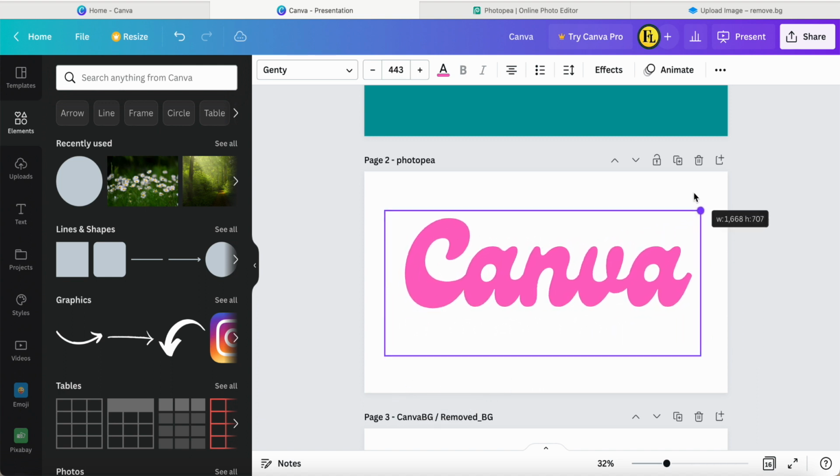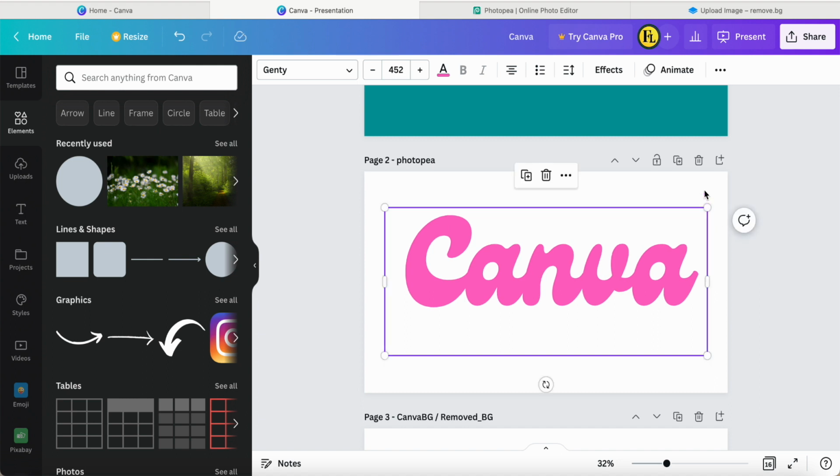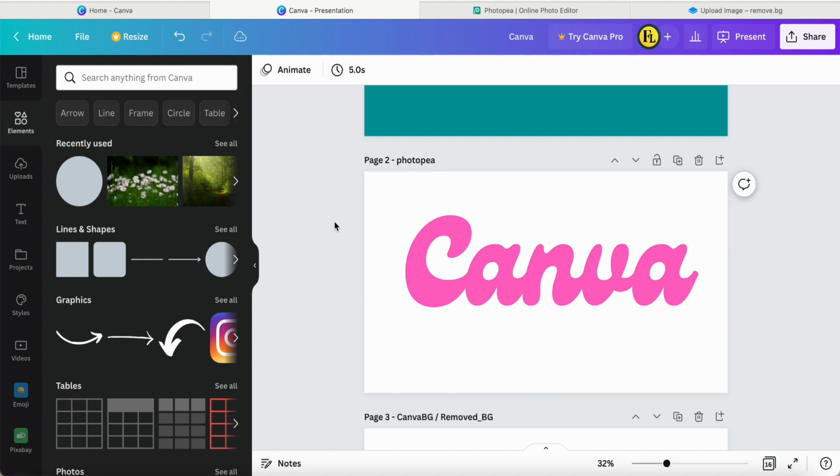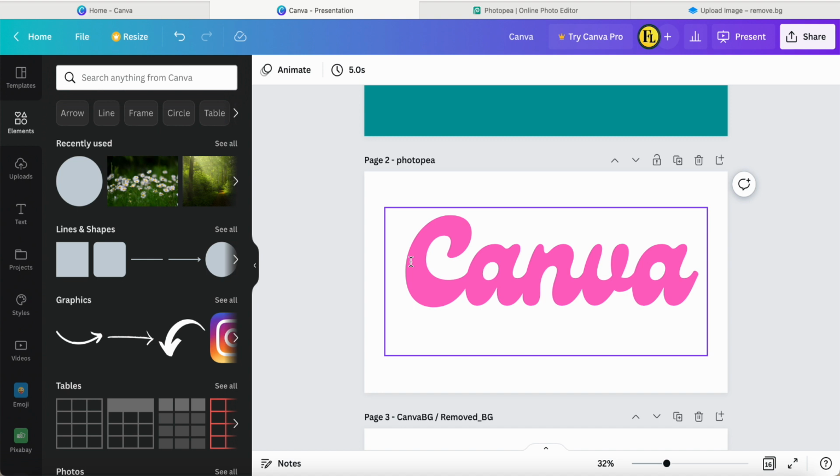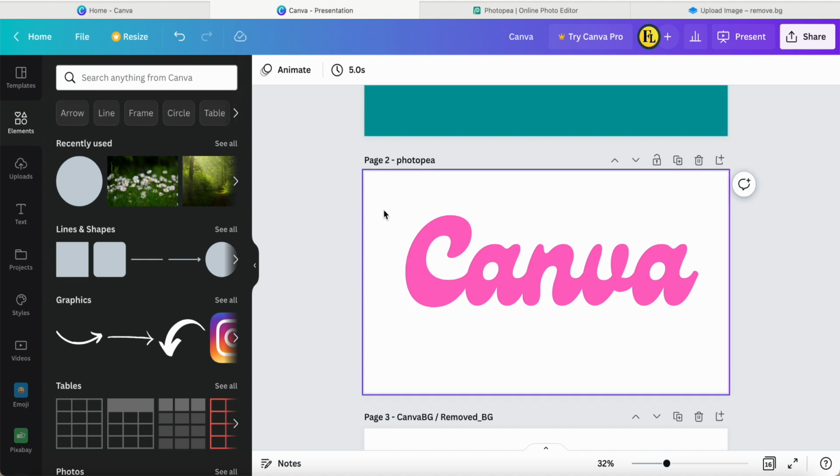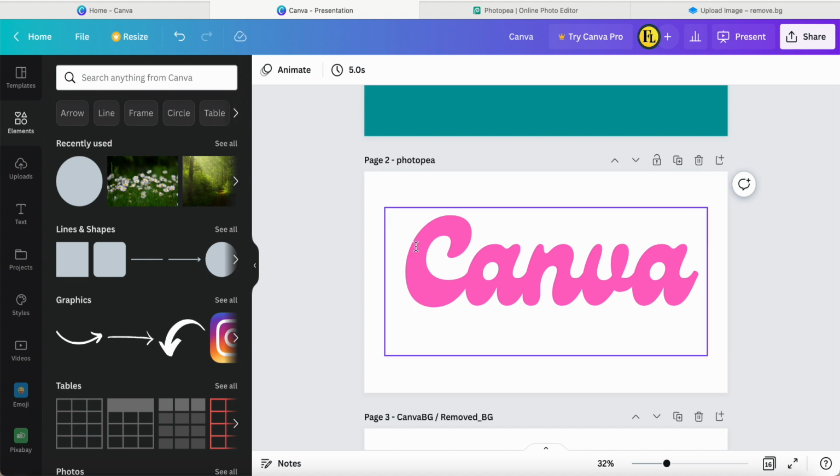Because I'm a Canva free version user, I will choose two ways. One is to use Photopea, another one I will use the remove BG. The steps are similar to the Canva Pro user's steps. So I will do the Photopea steps first to make it easier to understand if you are a Canva free version user like me.